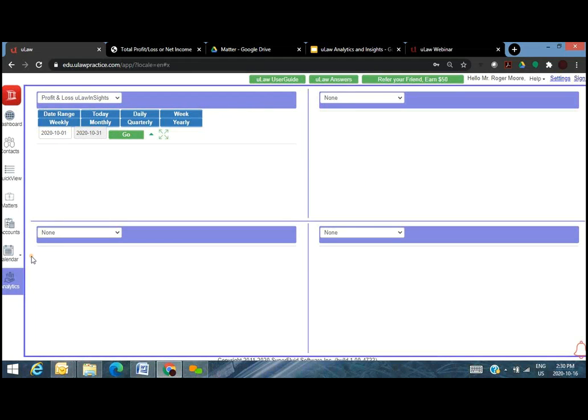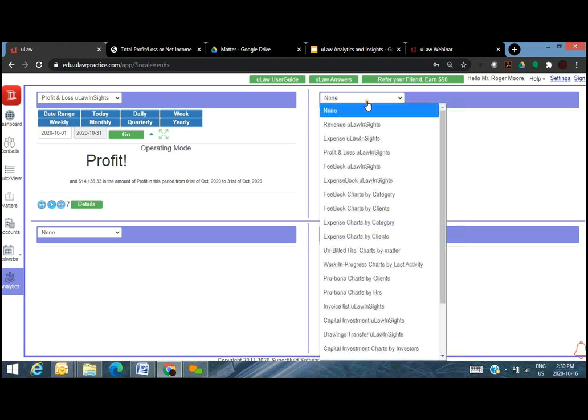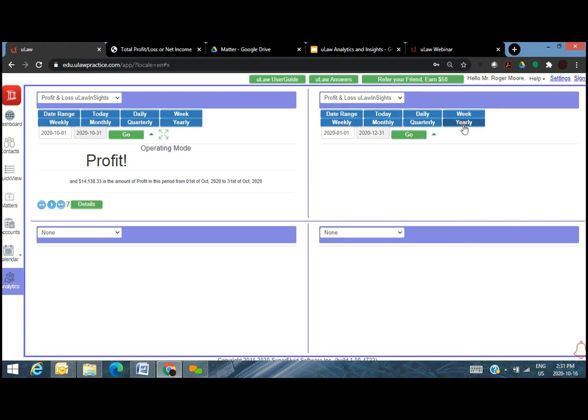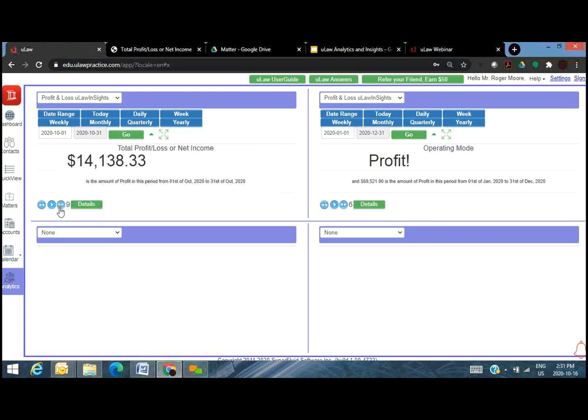Now, one of the advantages of running the analytical engine with the uLaw is the ability for you to now compare and contrast the same question across date ranges. So let's say we want to run this for this month. What was my profit and loss? And let's say I want to run this against my entire year. So how is this particular month compared to the entire year? So it's been a profitable year. It has been a profitable month as well.